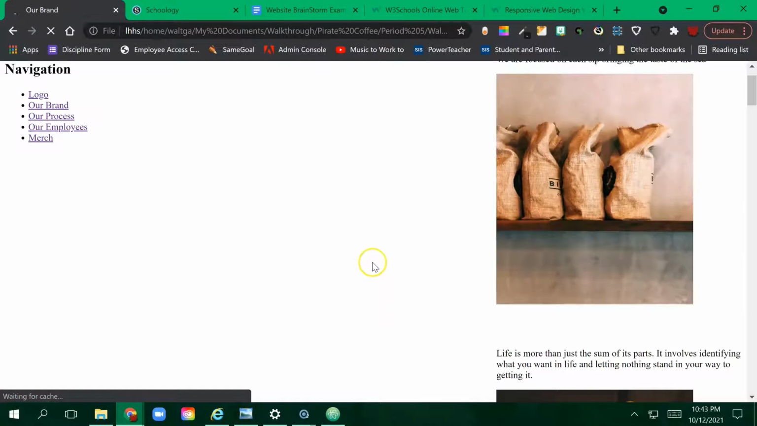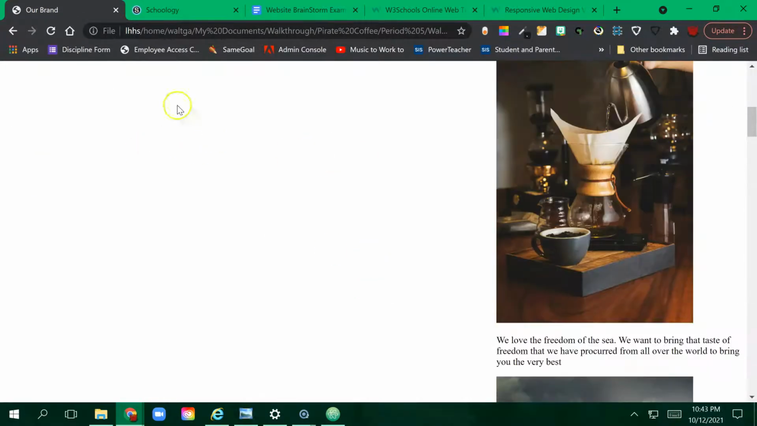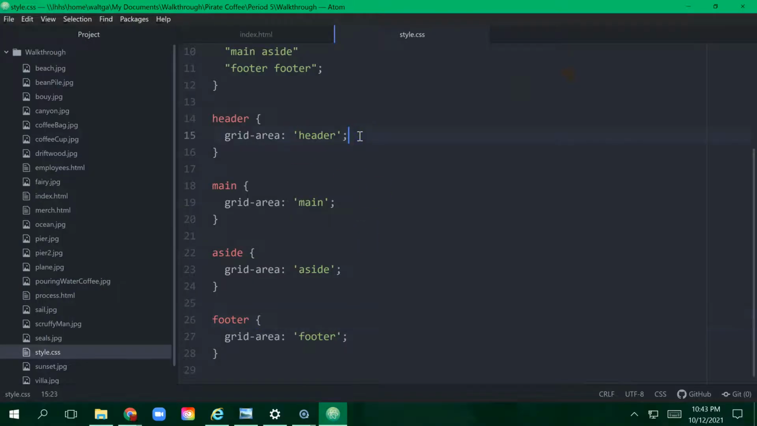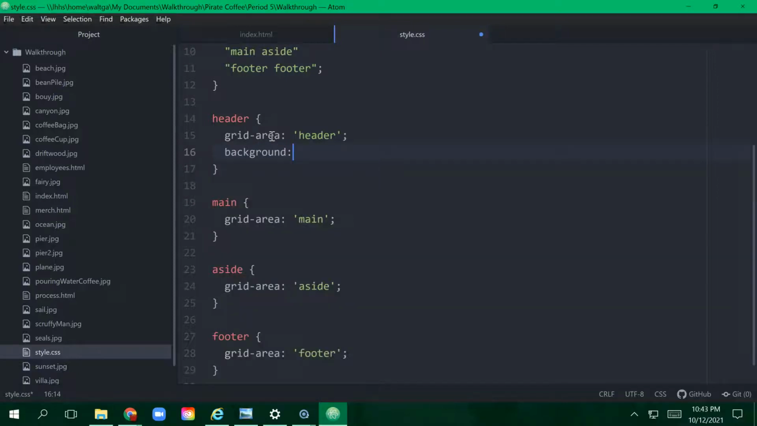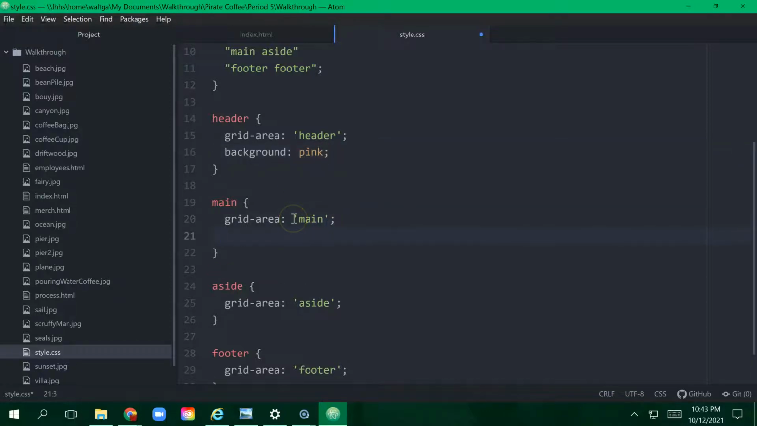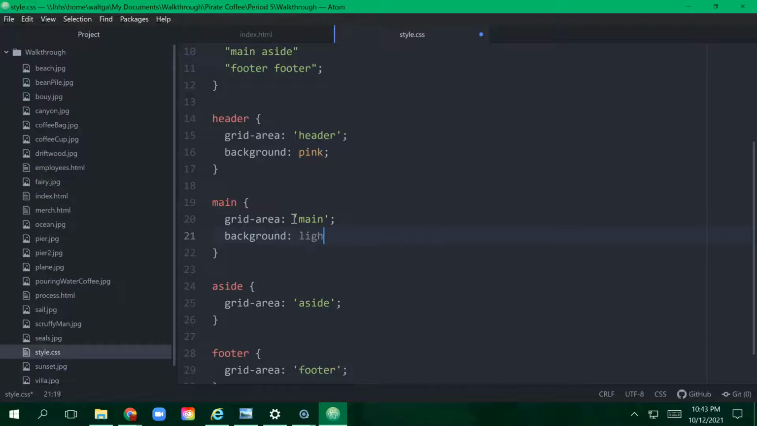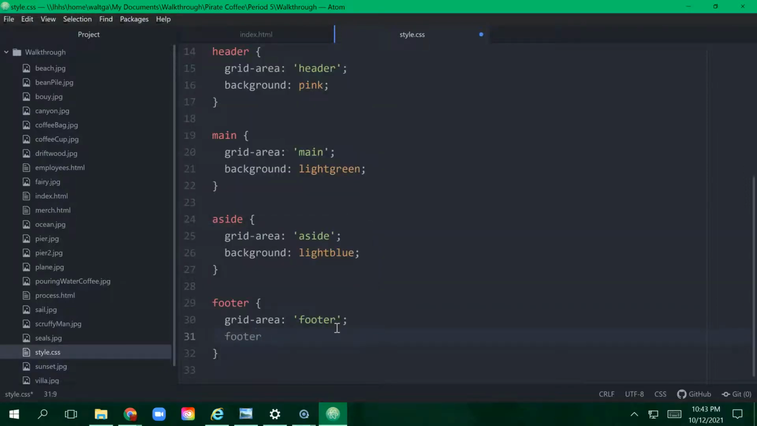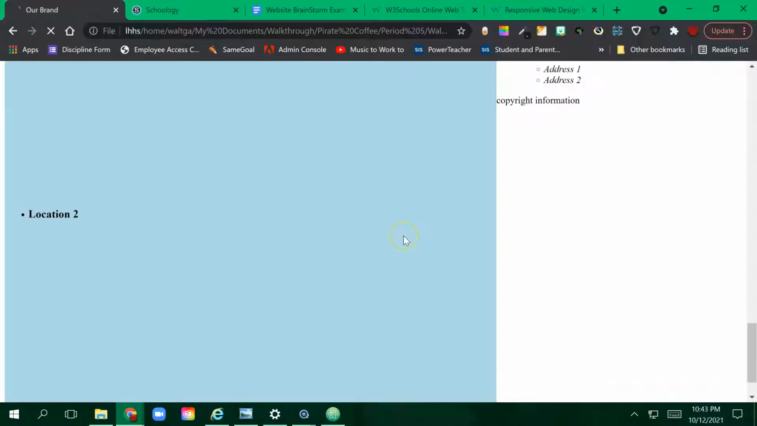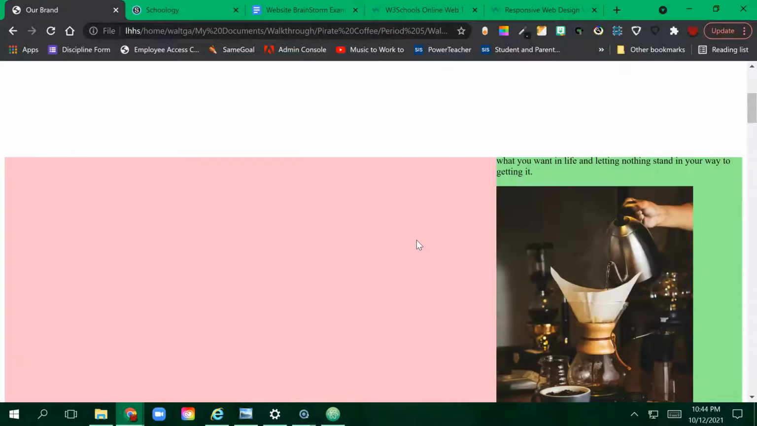Let's refresh, Control R. All right, we already got where stuff started snapping. Now, to make it easier, I usually add backgrounds, really gaudy, ugly colors, just so that I can see what I'm looking at. It makes it easier for me, and then I can pull those colors off later. So background, let's see, light green, aside, let's do background, light blue, and footer. Let's do, I don't know, teal. Okay. So now we see some colors.